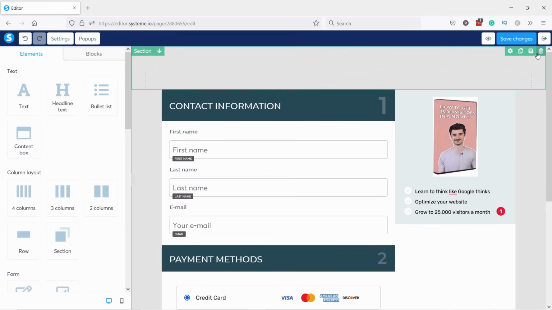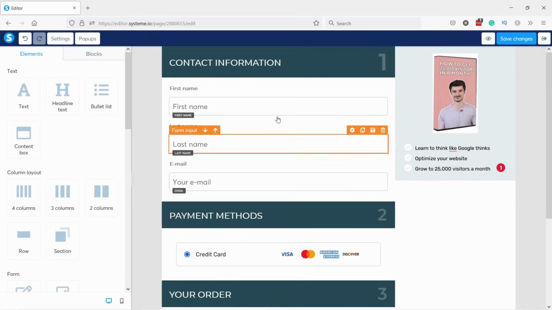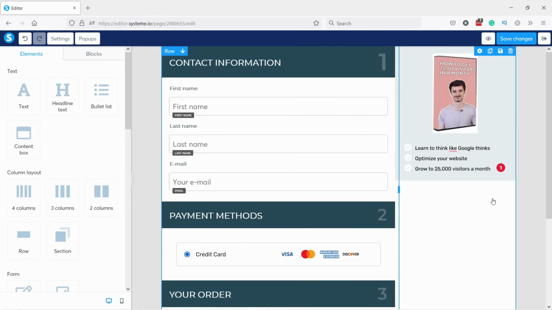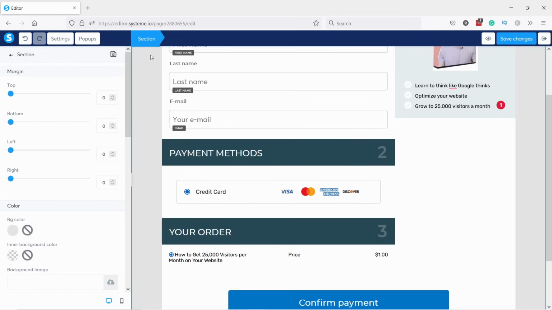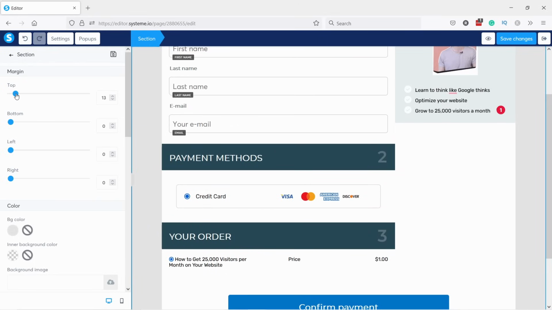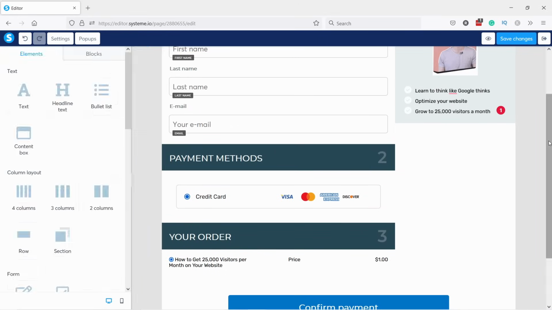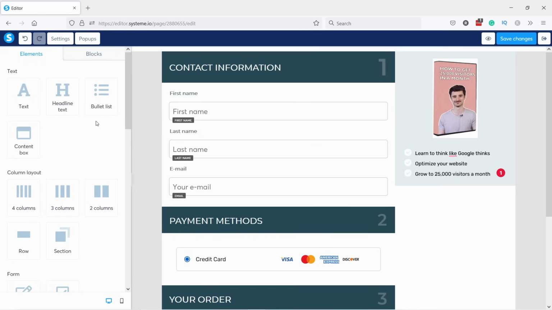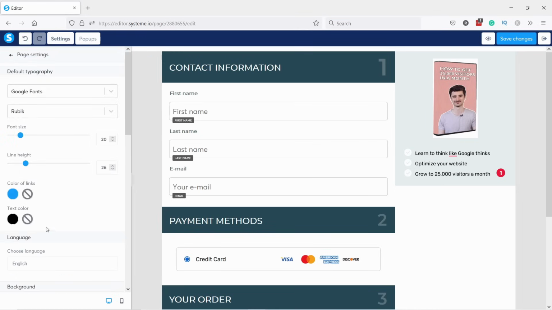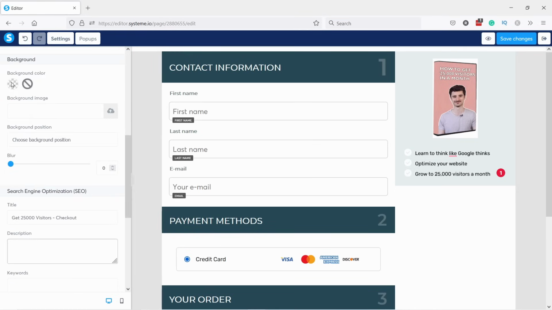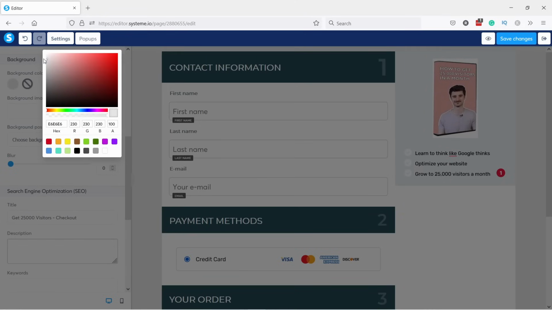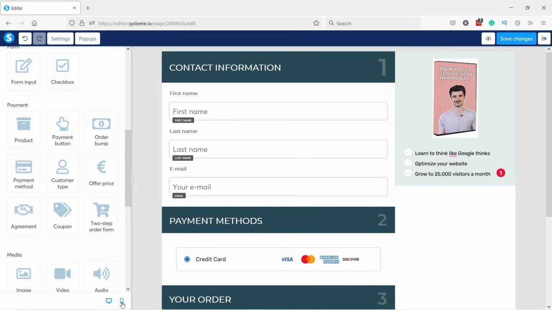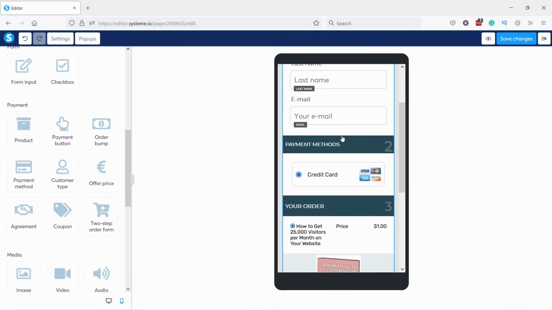Also this section here. Like this. I think that's okay. Let's add this section, bit of margin to the top. It's not glued. And also I want to add the background. Let's save the change and let's take a look on mobile so that everything matches.